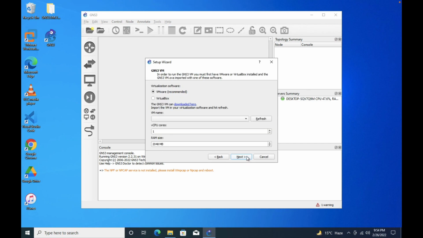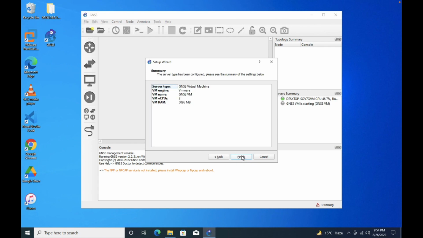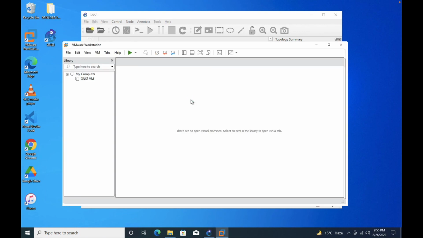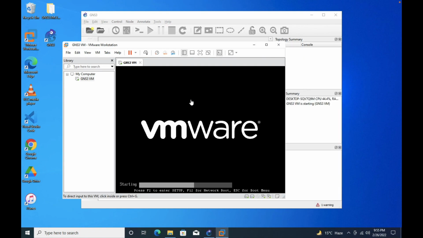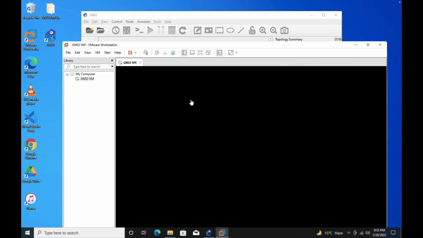On the next page, select VMware as the virtualization software and select GNS3 VM from the drop-down list. Here you have to provide a minimum of 2 CPU cores and more than 5 GB memory before moving further. You can also change memory and CPU allocation in GNS3 preferences. It will start the GNS3 virtual machine. If it has failed to start, then you can manually start the virtual machine. I will import Palo Alto in GNS3 once the GNS3 virtual machine gets started.